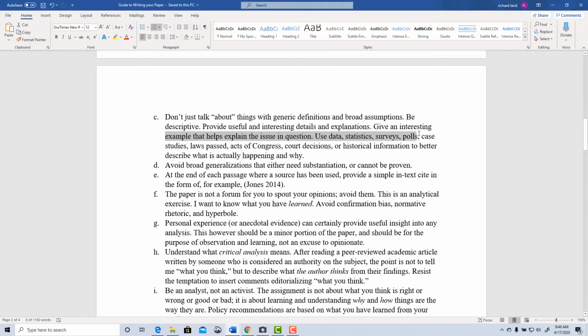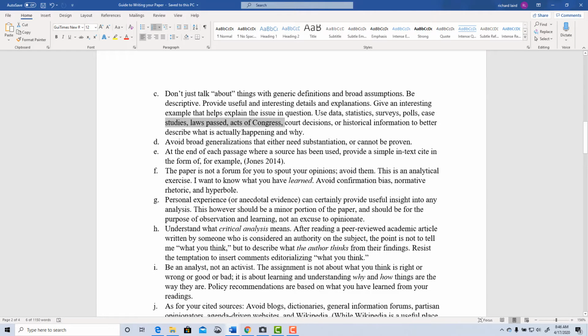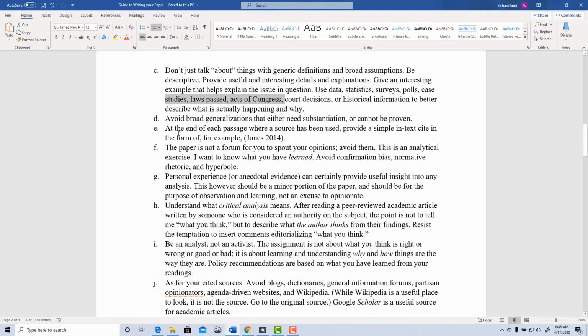Use data, statistics, surveys, polls. Don't just talk about stuff and say, oh yeah, most people think that you should blah, blah, blah. Well, give me a survey, give me a poll that actually demonstrates what people are thinking about that. Avoid those broad generalizations that cannot be proven.